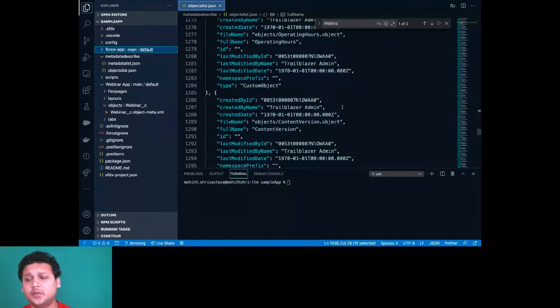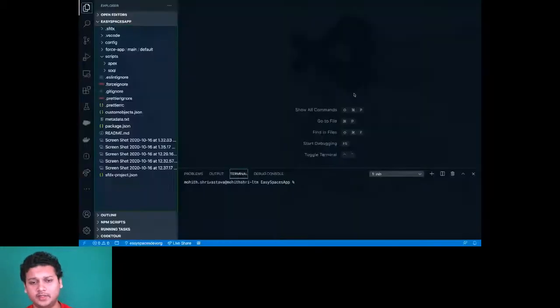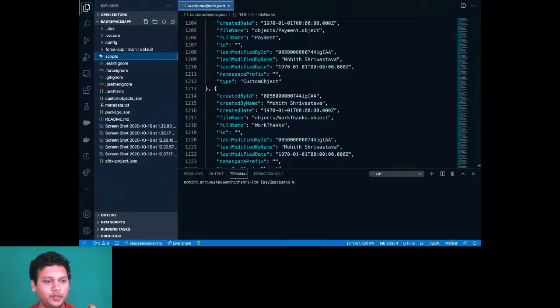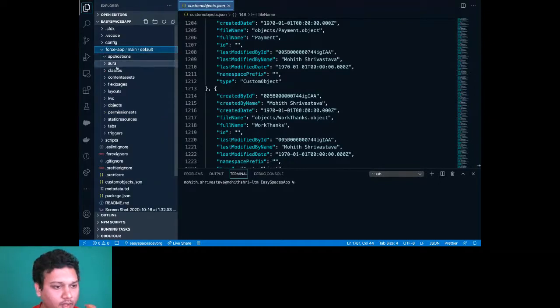So this is how you work with metadata in Salesforce, and you retrieve and work on it right now. Once it is on my local IDE, with VS Code or any other editor, you can work on it. Now, the other thing I want to show you is Visual Studio Code.